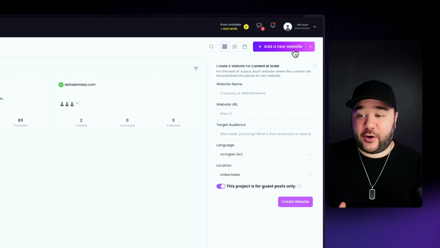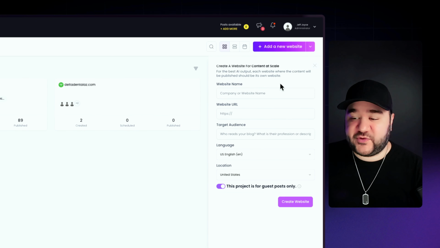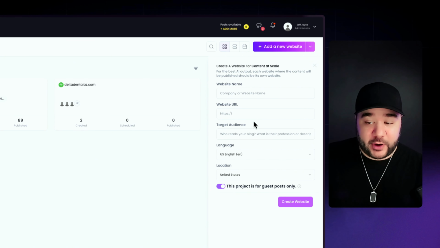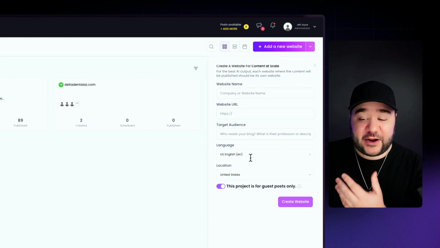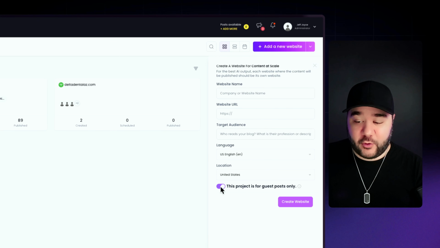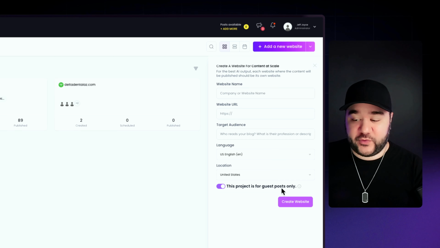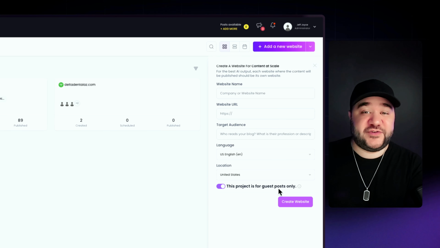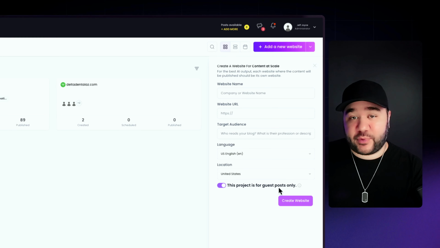When you click on Add a Website, which you can also do in this top right-hand side, a sidebar will pop out and you'll be able to add all the details of your website name, website URL, who your target audience is, your desired language, and your location. And if you're creating guest posts, you're going to want to tick this toggle that says this project is for guest posts only. Selecting this will make sure that this project isn't counted towards your existing project total.